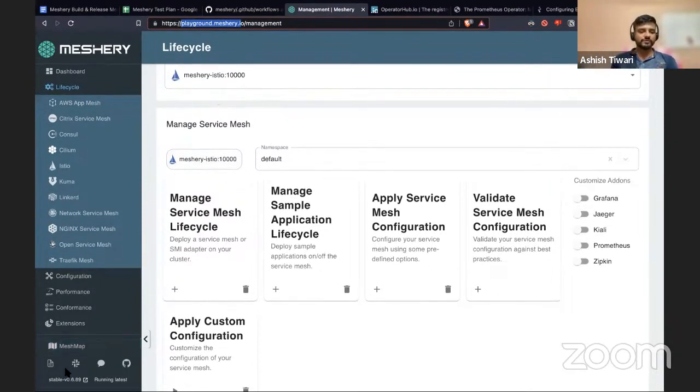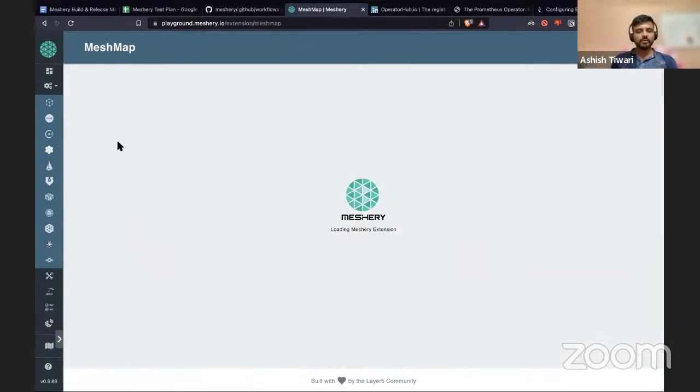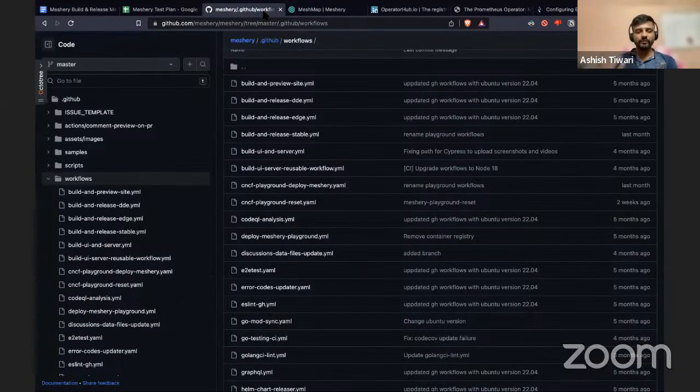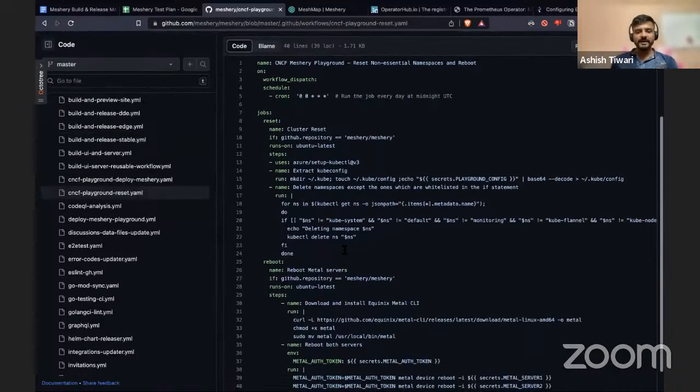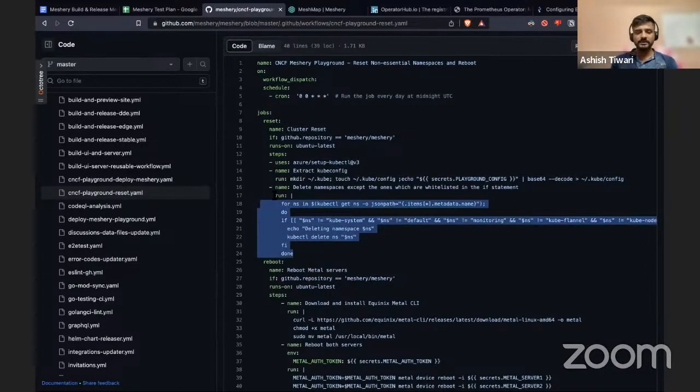For example, you can go to Meshmap and create stuff and play around. We want to clean up the cluster because users can deploy anything. So after every 24 hours or so, this is the reset script. It runs as a job every day at midnight. And this script is pretty dumb right now. So if you want to contribute here, you can help out in cleaning up this thing as well.